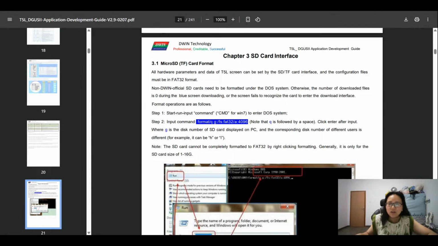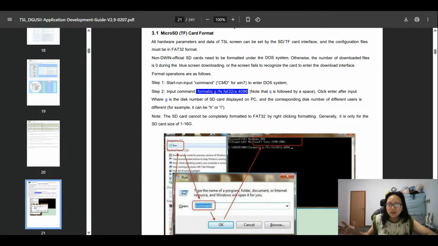The first thing about the SD card is that it should be 1 GB to 16 GB. And another part is that you need to use the DOS system to format it. This is the format step: step 1, step 2, like this. Otherwise, if you use the quick format way, the SD card may not be workable.